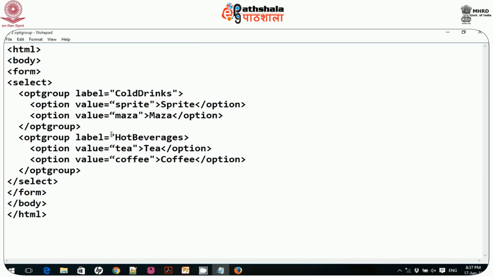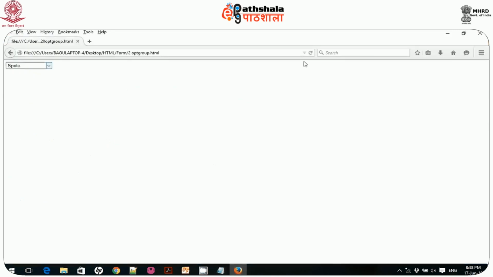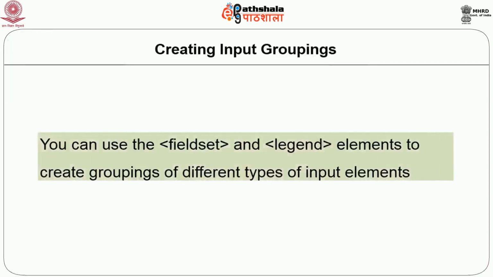As I copied it, it will be converted as a text quote rather than this simple double quote, because I copied from PowerPoint to this one. So now look here, it will display cold drinks and hot beverages. So this is for group options.